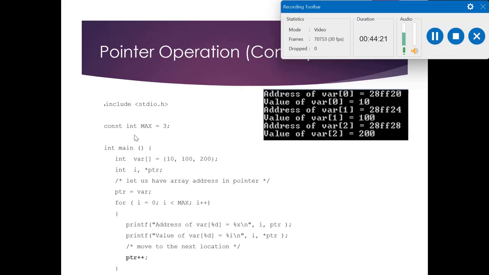Here in this example, const int max equal 3. In the main program, you can see there is a variable var, an array of 3 elements, and there is integer i and an integer type pointer. Pointer equal var. Var is an array name. You can see we have the array address in the pointer. For i equals 0, i less than max, that is 3, i plus plus, printf address of var.